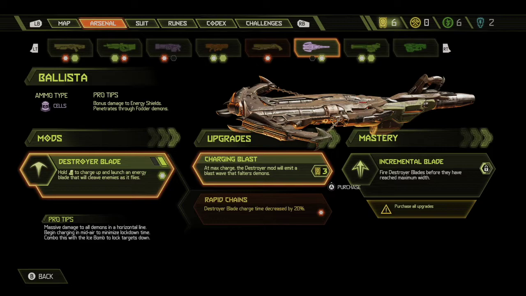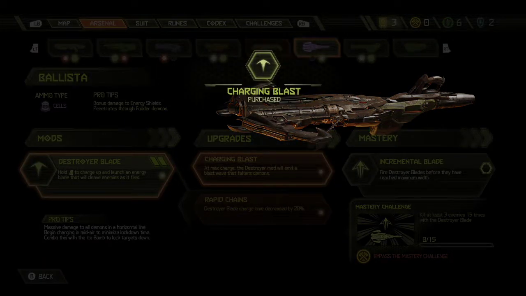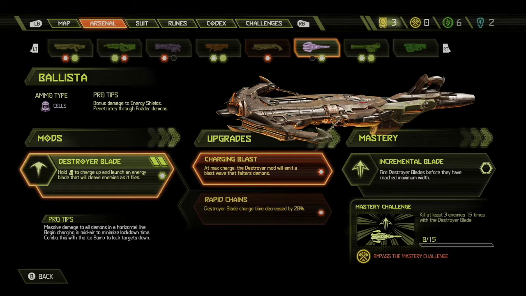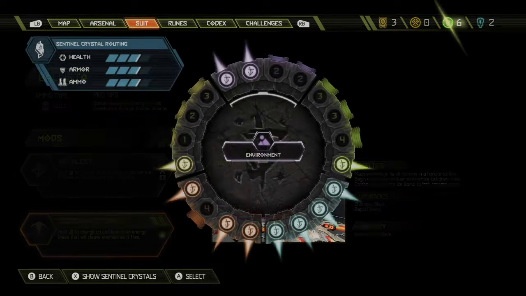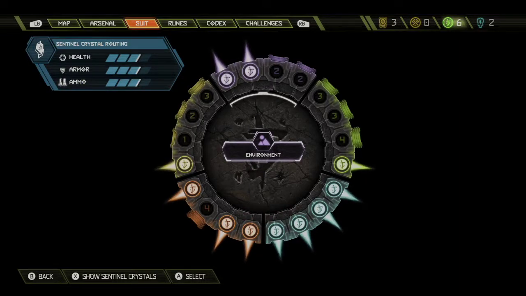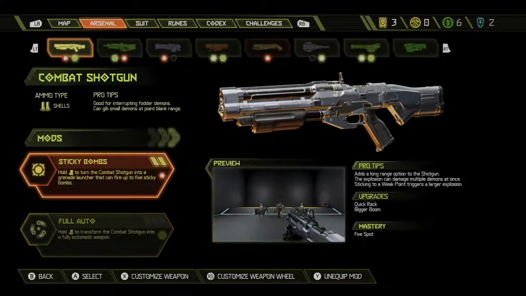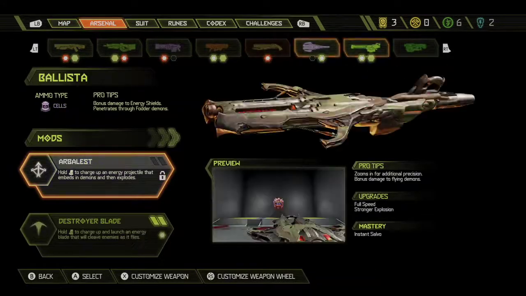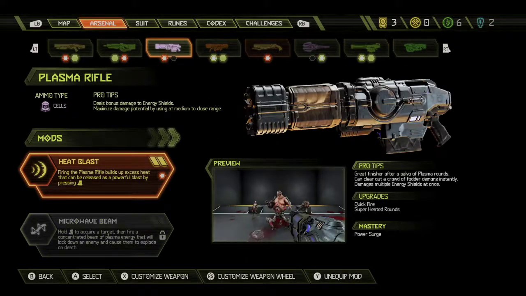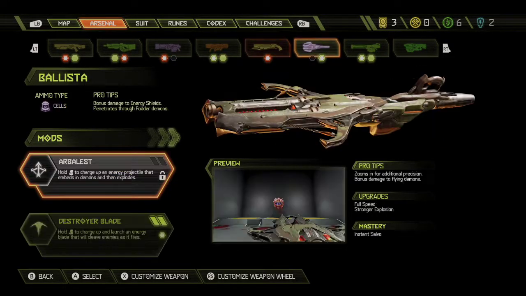Let's see, let's upgrade this guy. I'm gonna get a challenge. Kill at least 3 enemies 15 times with the Destroyer Blade. Okay. Basically what I'm doing for the machine gun, except more, and it's actually a little bit easier to do with this. Did it say 3 or 5? I think it was 3. Let me double check. Save myself the headache later on.